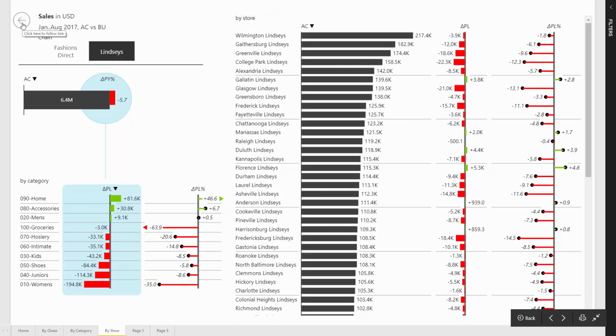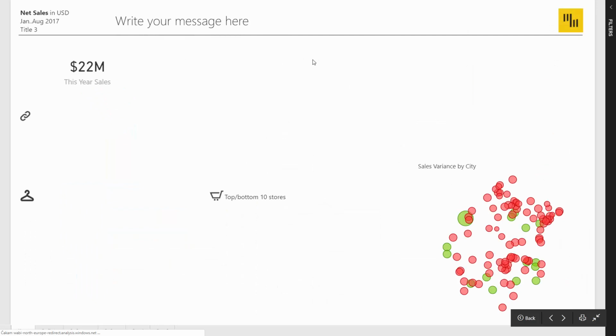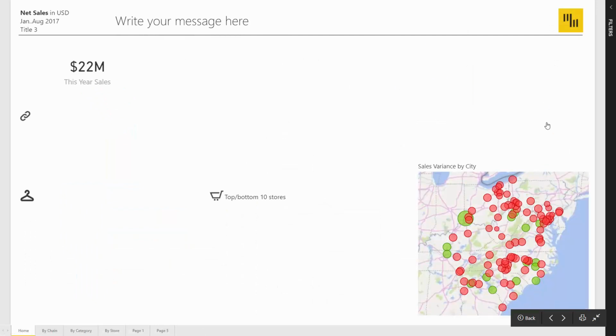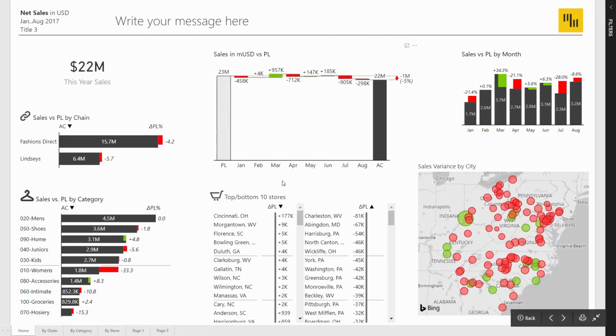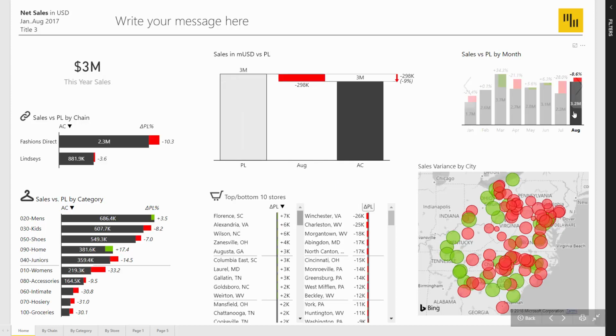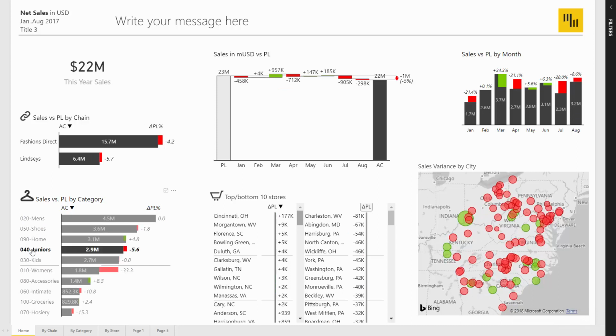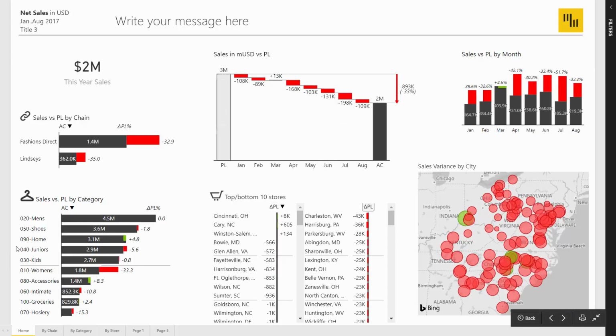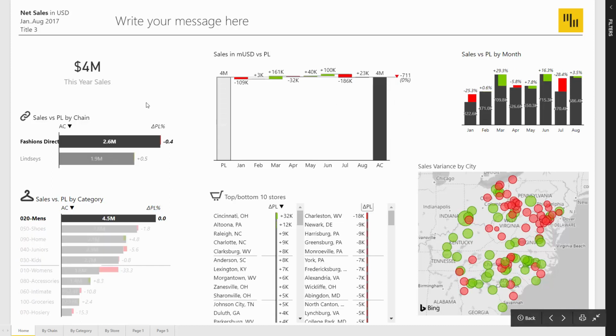You don't need any kind of PowerPoint and so on. It's much better live here in Power BI because everything is completely interactive. You see, you click month, everything will change. You can just take a look at the women's category, what's wrong with the women's category, right? So the men's and so on.